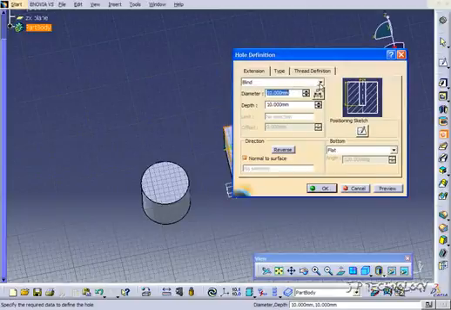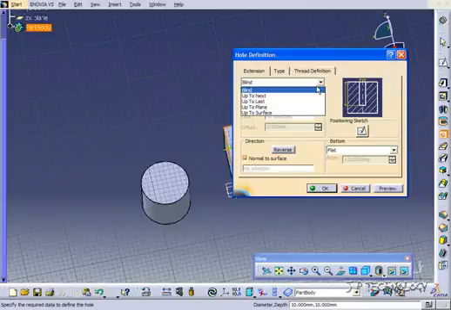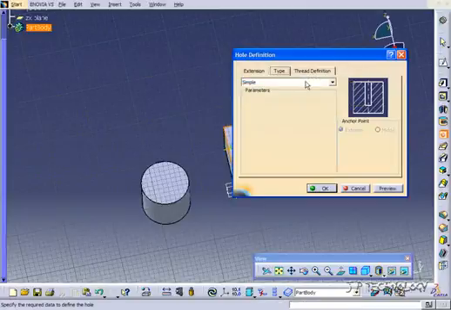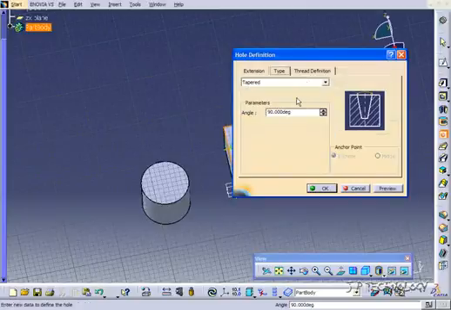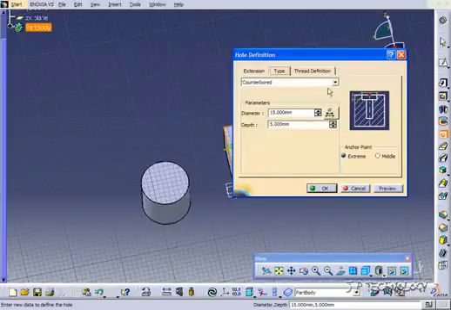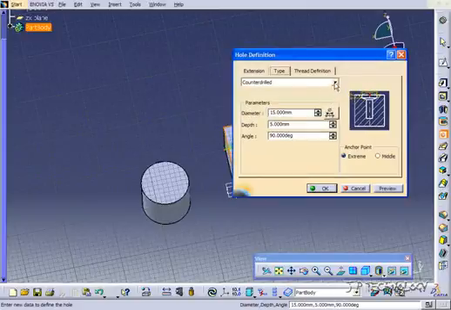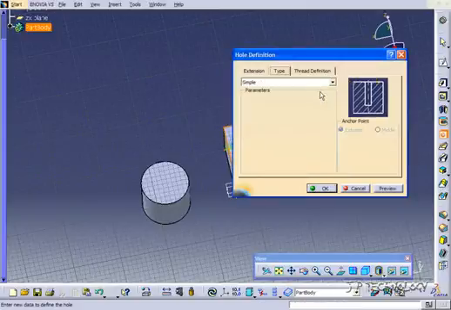You're able to choose from, just like with the pad and the pocket, all these different types: blind, up to next, up to last, plane, and surface. And then there are different types of holes. You can have a simple, a tapered, and everything's shown in the preview window here, so you get an idea of what you're getting. A counterbore, countersunk, and a counter drilled hole. So right now let's just do a simple hole. A simple hole is just a straight through cut.